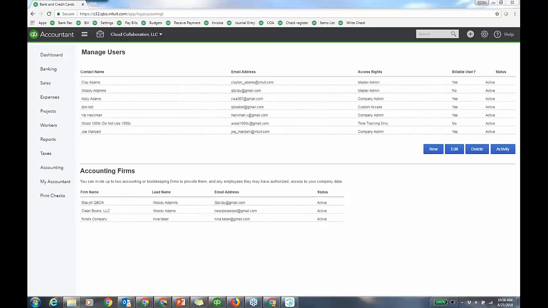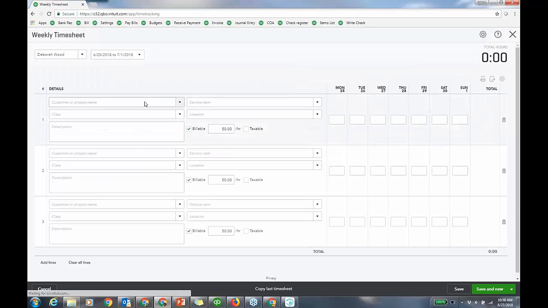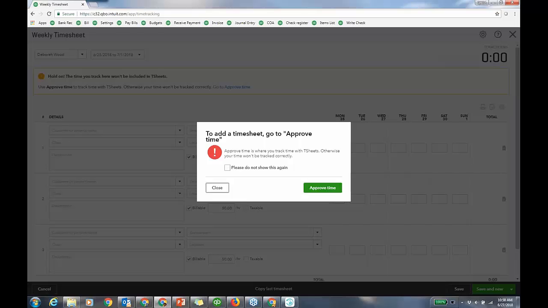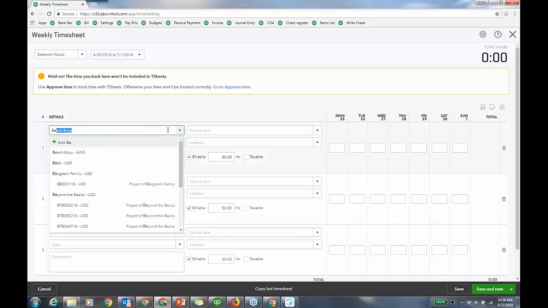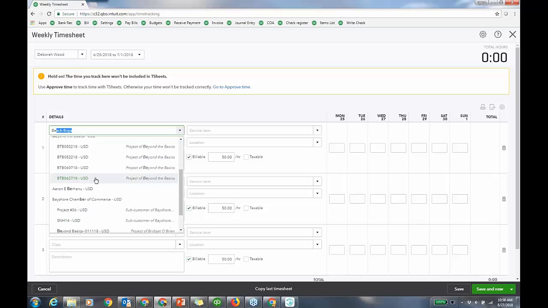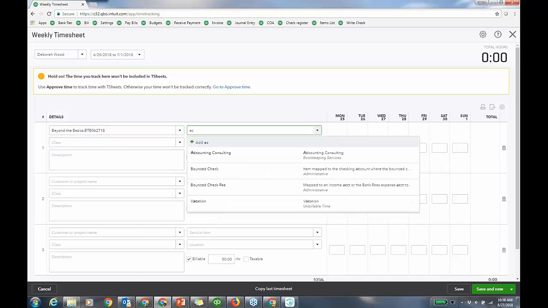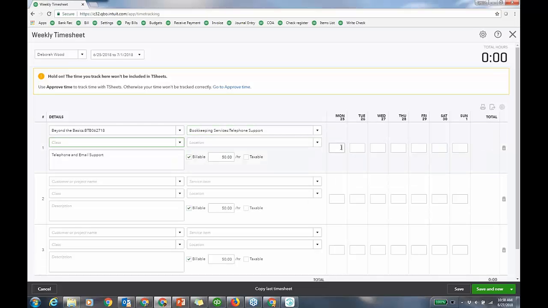All right, on time tracking, can each job's time be tracked too? Yeah, I mean, you can do it in the weekly timesheet. Again, this is non-posting, but I'm entering the time. TSheets would work too. The project name, right, Beyond the Basics. And we'll do this one, service item. Let's do telephone support, and then put in the hours. We did 1.5 or something, right?